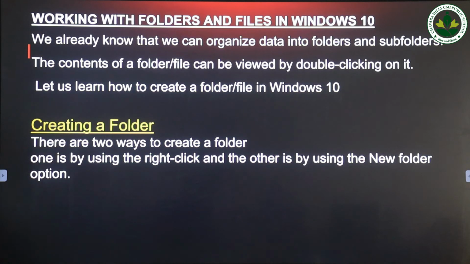Working with folders and files in Windows 10. We already know that we can organize data into files, folders and subfolders. The contents of a folder or file can be viewed by double clicking on it. Let us learn how to create a folder or file in Windows 10. We have learned what a file is, what a folder is, and the uses of files and folders. Now we are going to learn how to create a file or folder.